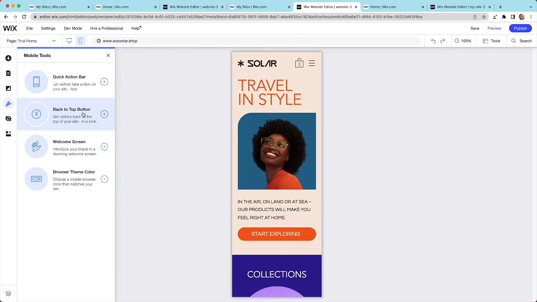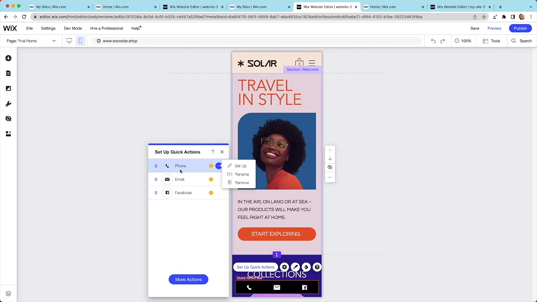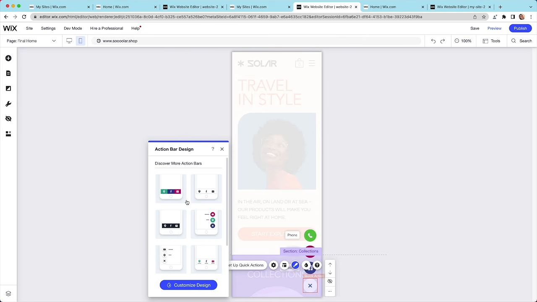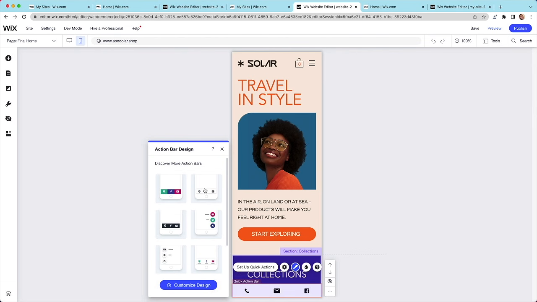Let's also add a quick action bar. Visitors can easily access any of your contact information from here. You can edit which actions will show up here, whether that's your contact information or social media profiles. Let's click the design icon. You can also change up the design, just as easy as this.